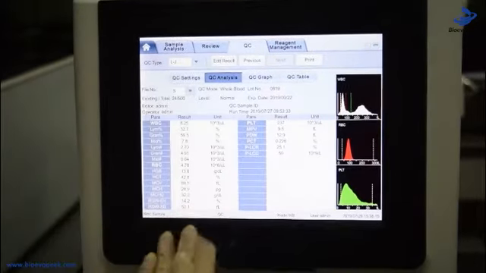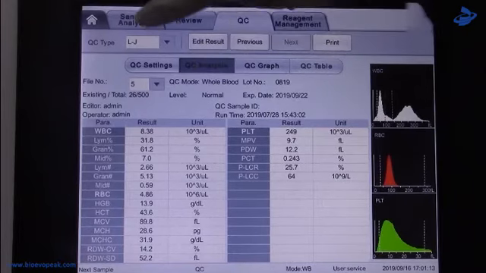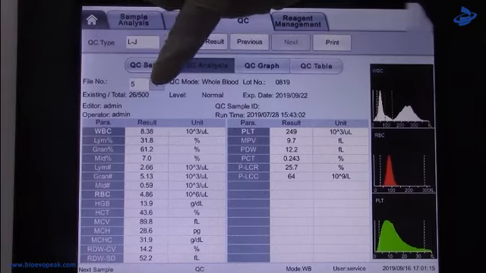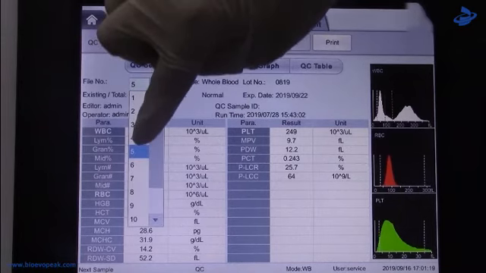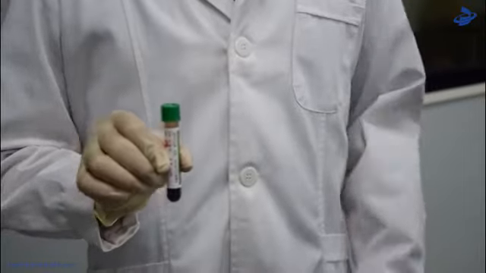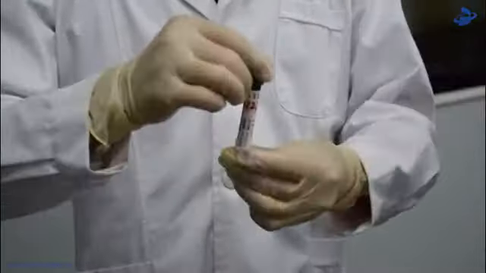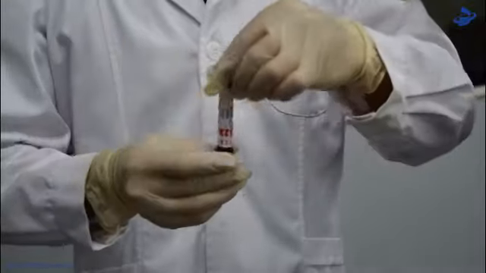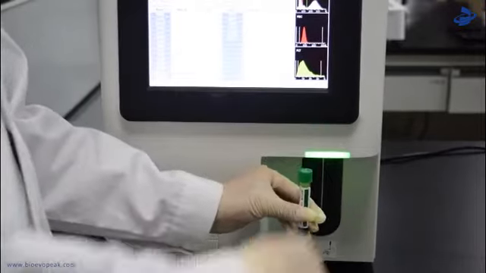Click QC Analysis. Choose the corresponding file number which matches the controls. Mix controls well. Aspirate controls.